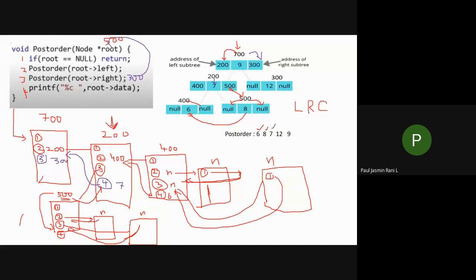Here it is not equal to null. Okay. So after that, what happens? I am calling this another function. That is, the root value is 300. So I'm going to execute the first statement. First statement will not be executed because your root value is not equal to null. Okay. So I'm going to execute the second statement. What is the second statement? Post order of root of left.